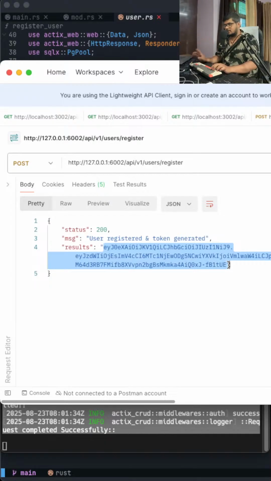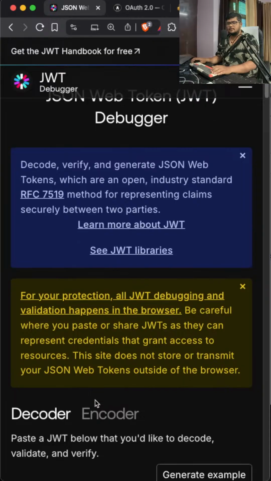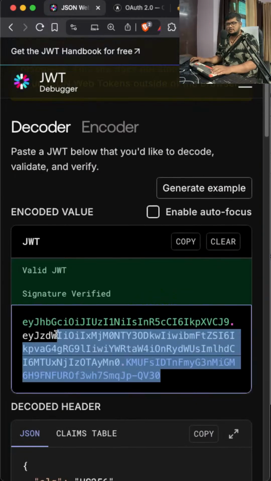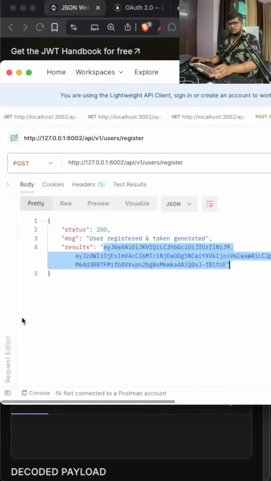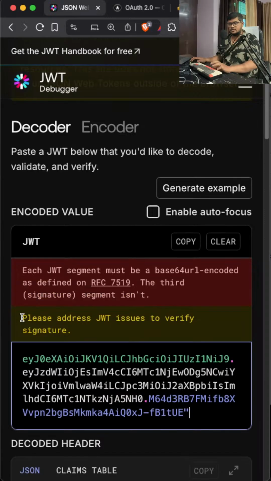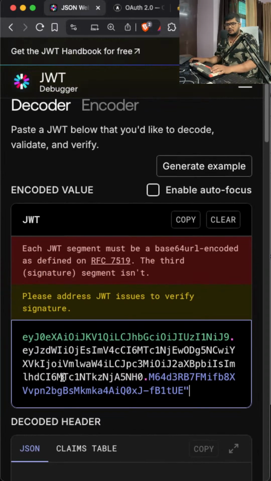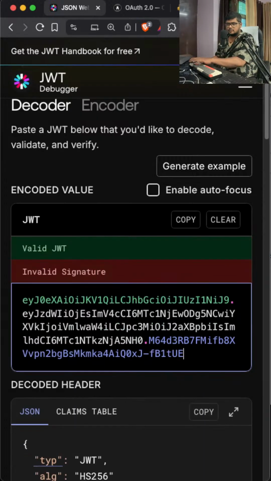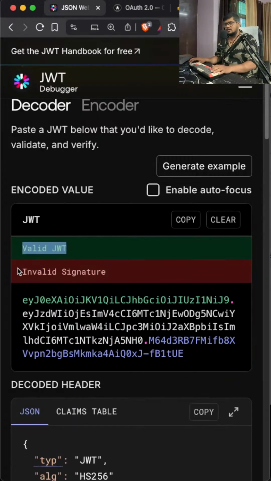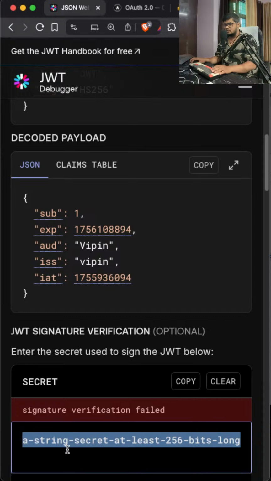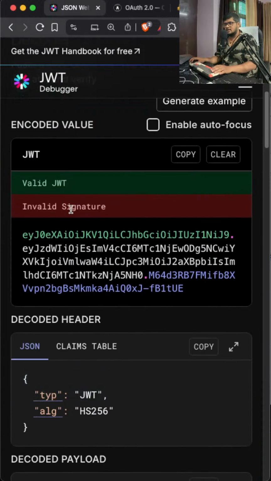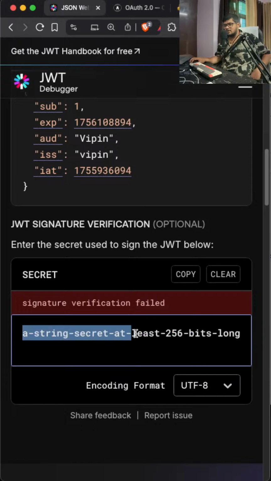All right, now let's validate this. If I copy this and paste it over here, let me just remove this string. It says the JWT is valid but an invalid signature. Why invalid signature? Because it has already a value for this. To make the signature valid, I need to use the exact same password, which we will not use, so don't worry about it. It's a perfectly valid JWT.